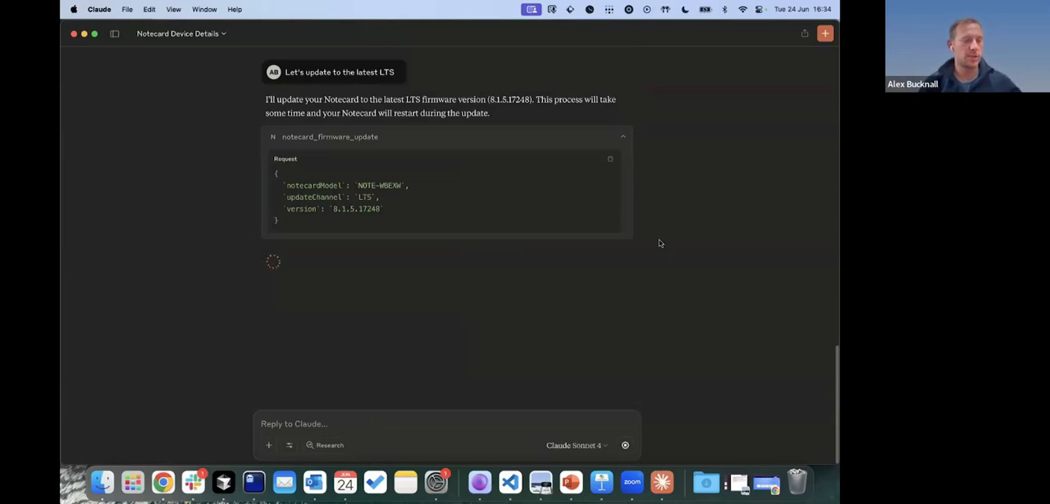So this takes a little while, but you can see that the note card is being queried by the LED flashing. That means that it's being talked to by note card CLI. And what it's likely doing here is it's actually probably uploading the firmware to it as we speak.